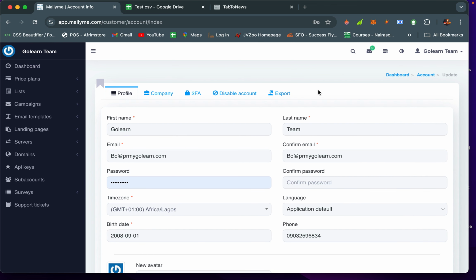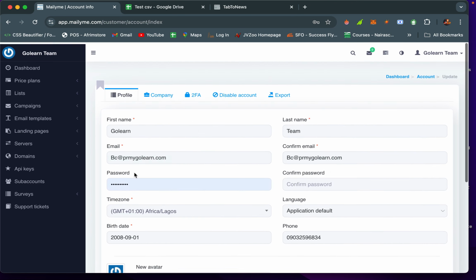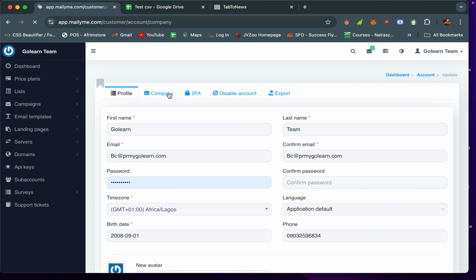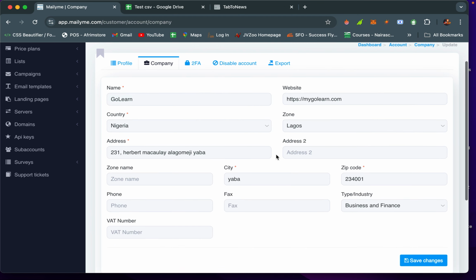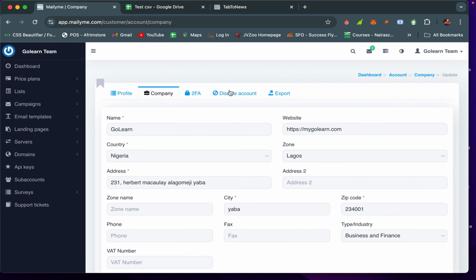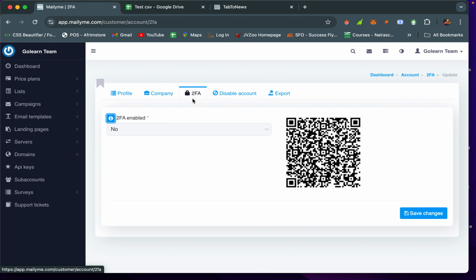The first thing is you have to fill in your details. So first name, this the Golearn team, the email, the confirm email. Just leave this and this. You don't need to touch this. Then you can change the avatar. Then you come down to company. I was able to fill in all these details based on the info that Mr. Oleboipo provided to us. You can also put in a 2FA if you want as a team.